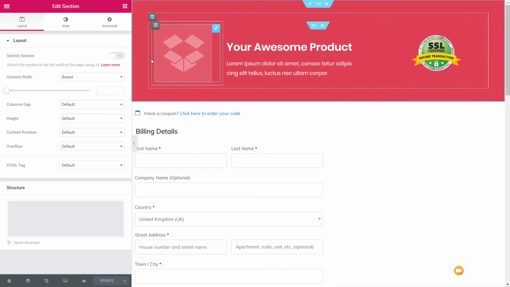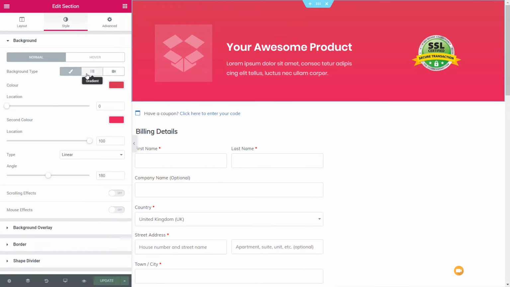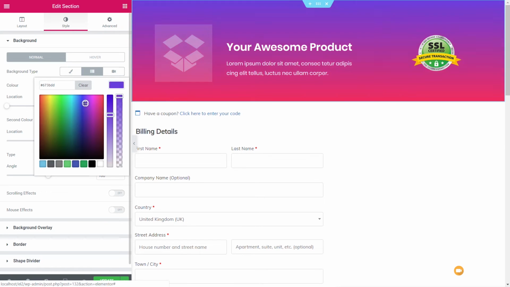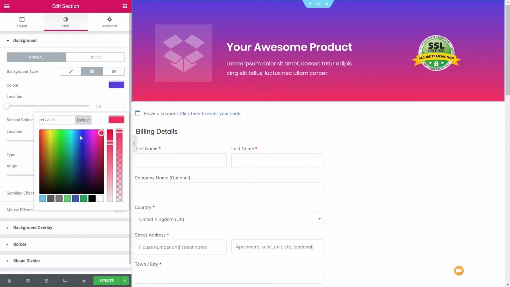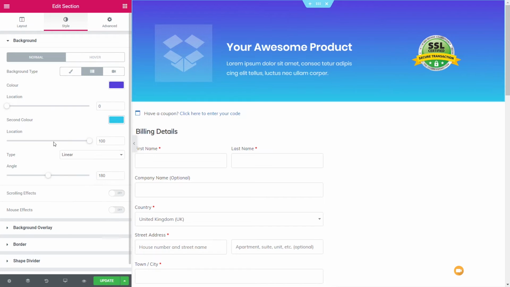So let's keep it really simple and just come in and do something like, let's just change the header colors. And we'll say we want this to be a purpley color through to a blue color. So you can see we can edit that. We can adjust the angle on there. We can do whatever we want.